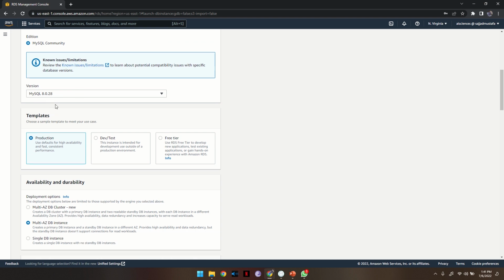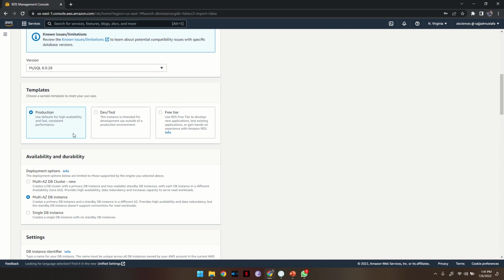That is good. So we have different templates. Either we can use it for production, which is used for high availability and fast, consistent performance. We can use it for dev/test. This instance is intended for development use outside of production environments. And then we have this free tier, right? It is used to develop new applications and test applications, and that is the main objective that we intend to go for. And it doesn't ask for a single penny. So yeah, we are going with free tier.